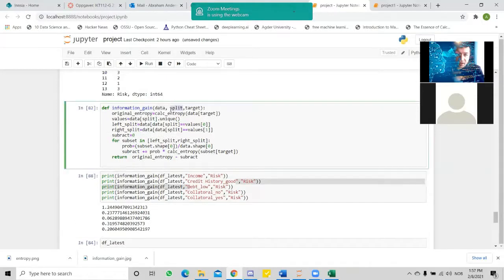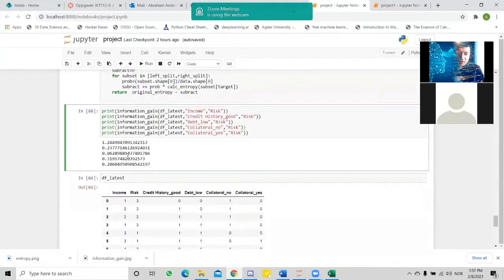This is because this function does this: if I choose a splitting point, for example this one, it calculates the relative or conditional entropy of this splitting point, and subtracts it from the original entropy. If the result is the highest value, it means it will give me the most information gain. According to these calculations, as you can see here, the income column gives the highest information gain.